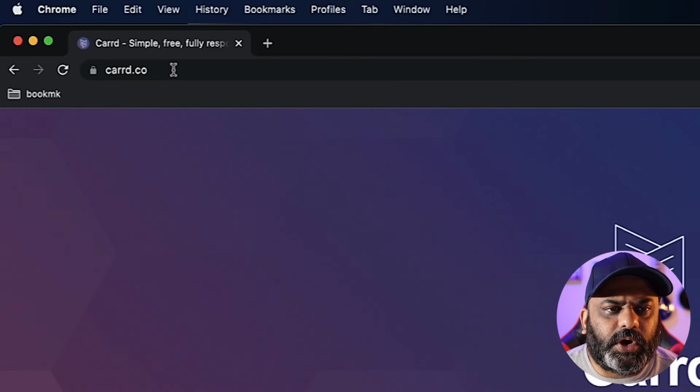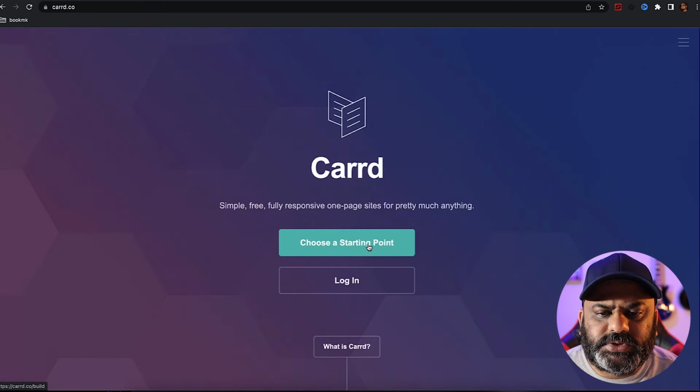After a few days, I created a profile page on card.co. This is a free website where you can create profile pages. You can then use this profile page to display all your links and your other social media. So basically, you just have to go to card.co, that's CARRD.co, and choose a starting point.